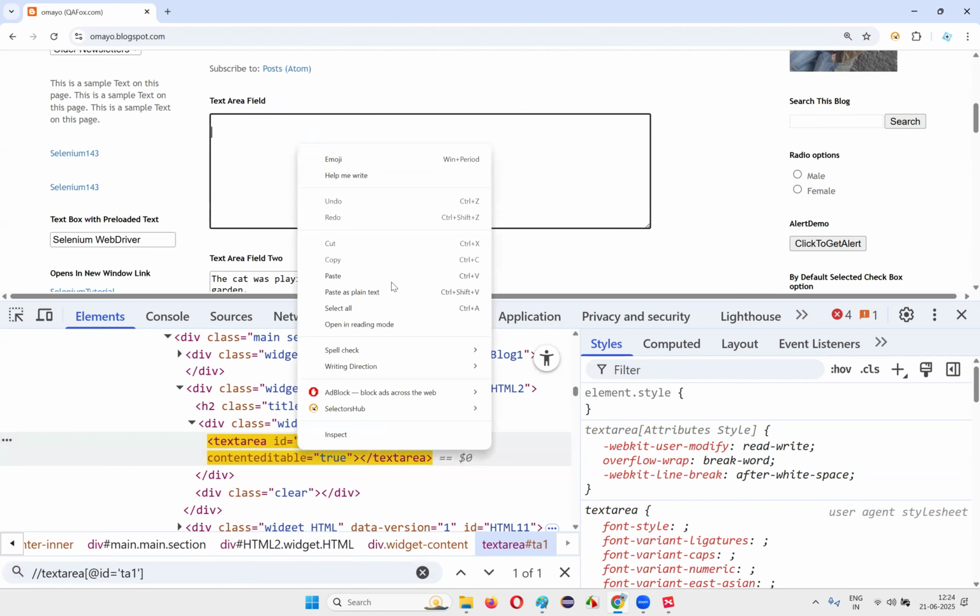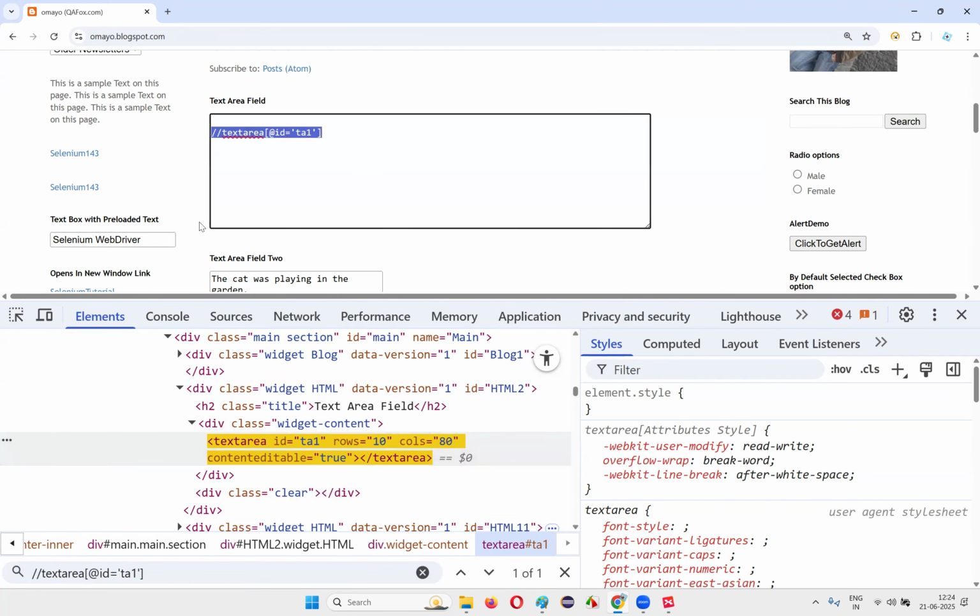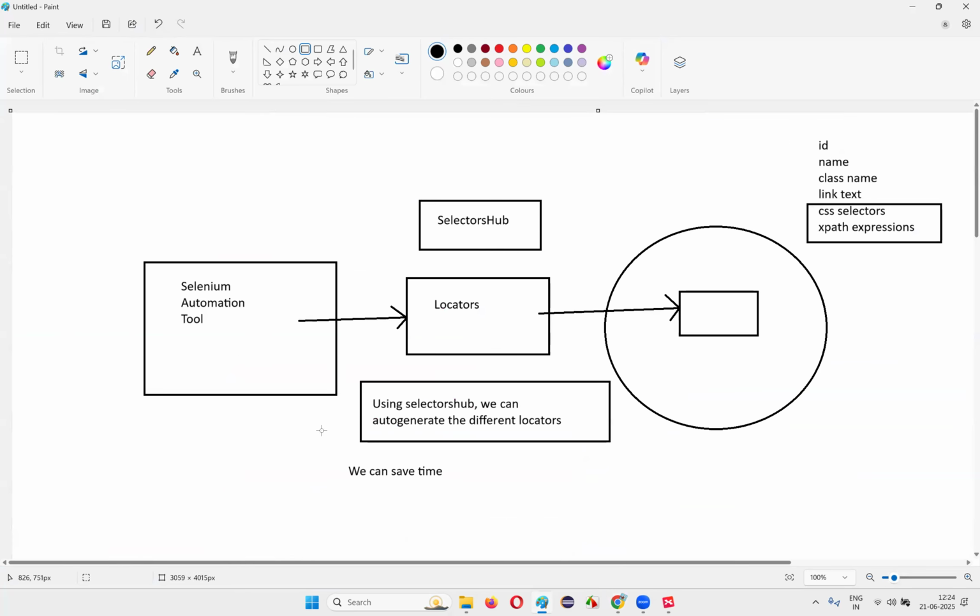What if I don't want to ideate all the stuff? Right click here, copy relative XPath and paste it here. You see, within a matter of seconds, I'm able to generate. It's saving my time. So you can use it for saving your time. Within a matter of seconds, you can auto-generate the relative XPath expressions or CSS selectors or other types of locators for locating these elements.